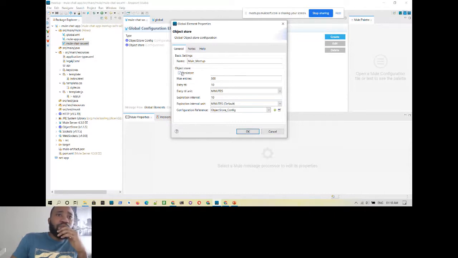As long as we have an object store which is working, and it's able to save the data and fetch it, we are good. Max entry is 500. So this means that, if by any chance 500 people join this room, then it will not work. I mean, you can even remove this if it is not needed. I have added this as 500 just for the configuration's sake.